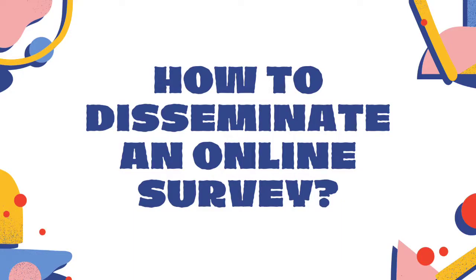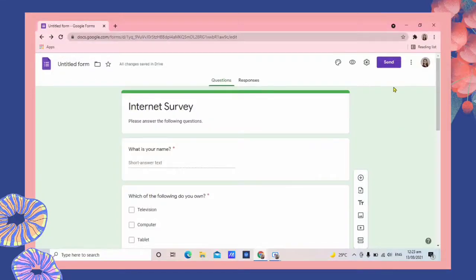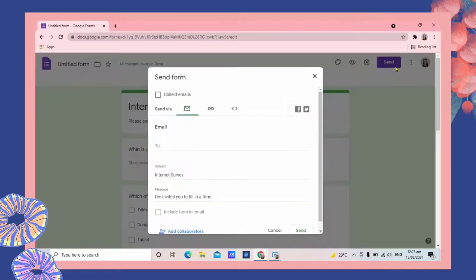Alright, so let's say for example you are ready to disseminate your online survey. All you need to do is to click the send button here, and this send form will appear right in front of you. Do not forget to click or check the collect email address checkbox here. Then after that, you should type the accurate email address of the recipients here.